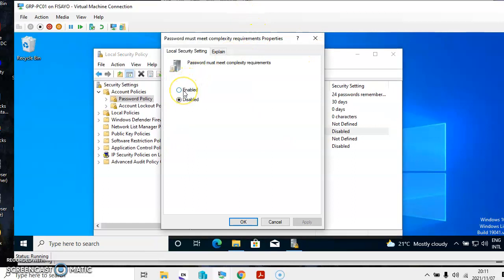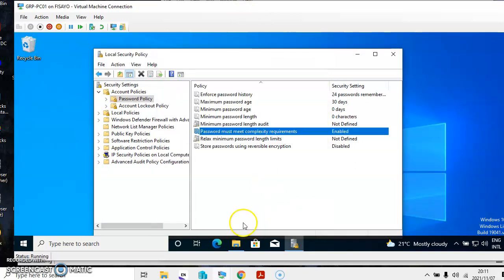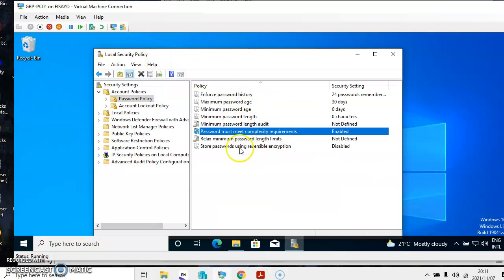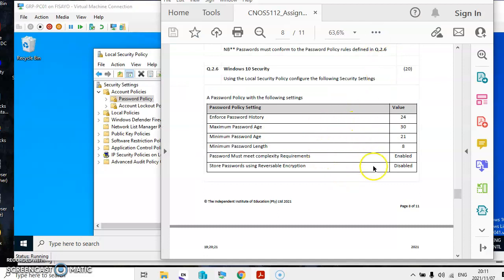Okay, so you come in here and you enable it. You apply and click OK. Then the other one says store password using reversible encryption should be disabled. Already here it's disabled. So that's all you need to do for this particular password configuration settings.